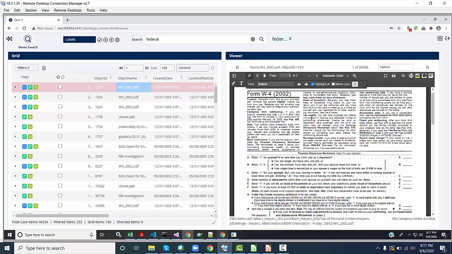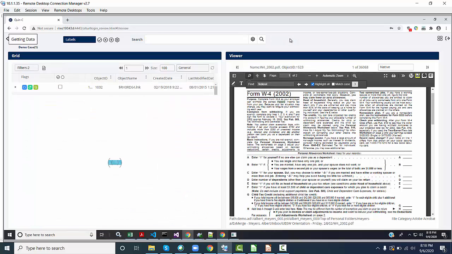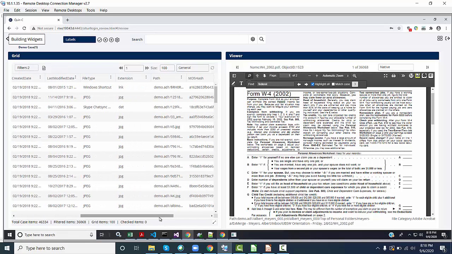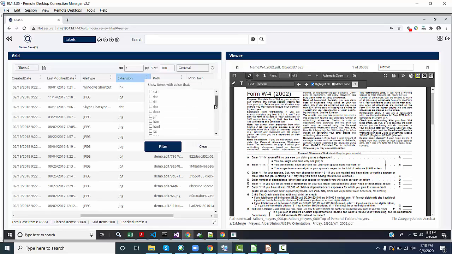So let me spend a few minutes here showing you new improvements on the viewer that I think really take this thing to the next level. This viewer should look the same as what you had in 7.3. But let me remove the word federal here. And let me find some Excel documents, because Excel documents will expose the new viewer that I want to show you guys.